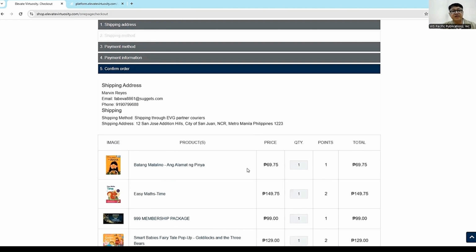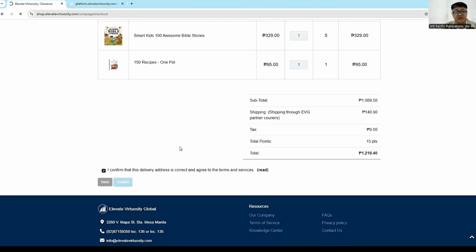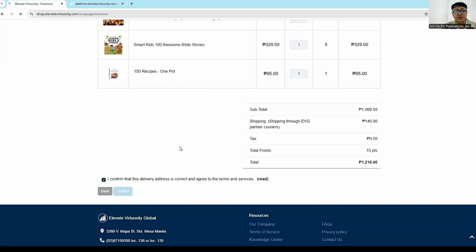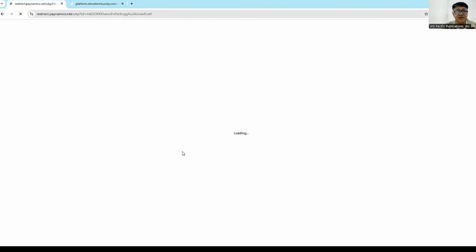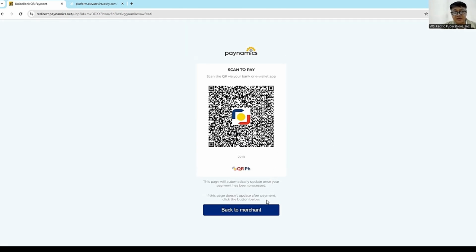Then one final review. Okay? If the information that you provided is correct, and I think that's it. Don't forget to click confirm, and then you will be redirected to the QRPH site wherein you just have to scan. Okay? Scan the QR code you need to pay. And then once you're good, scan it and then pay the right amount, and then you will be redirected again to the store.